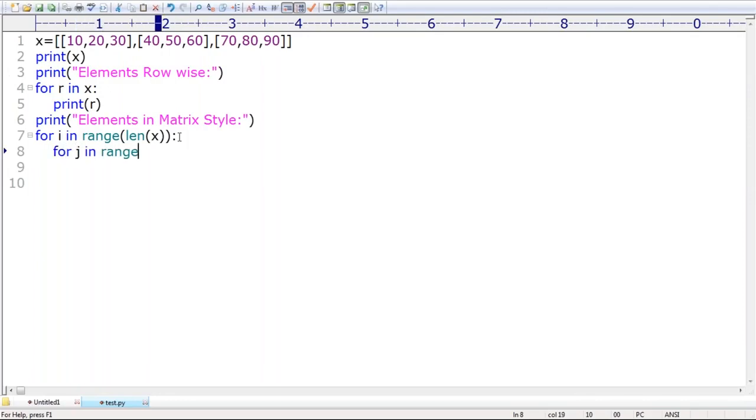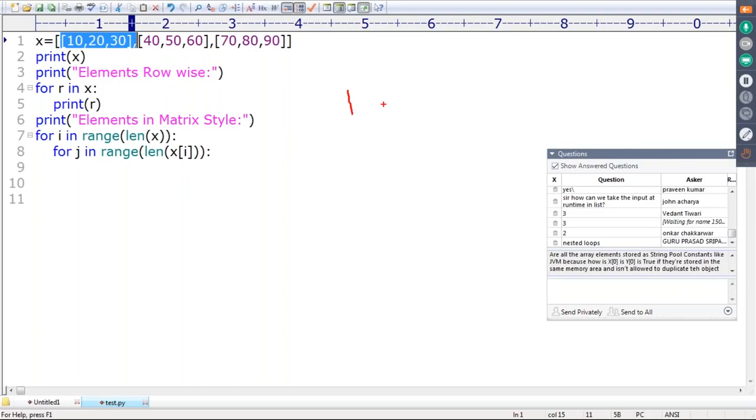For j in range of length of X of I. Observe very carefully. For I in range of X, the first time the I value is 0. Don't think too much, it's very easy. It's something like the nested loops concept.